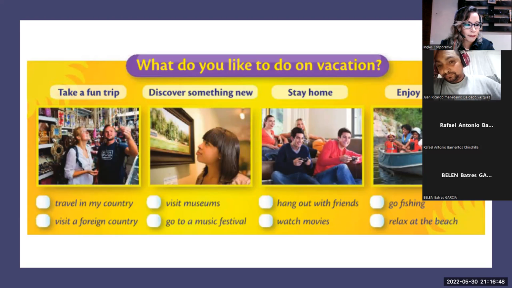Go to a music festival and watch movies. All right. Very good. Anybody else? Travel in my country. Travel in your country? Okay. Anybody else with a different idea? For me, teacher, stay home. Watch a movie. Stay home watching movies, all right.